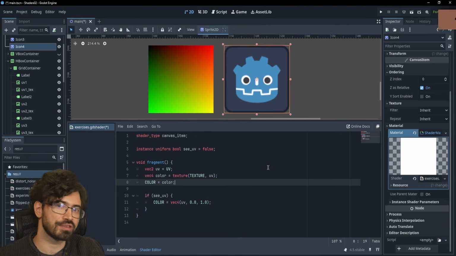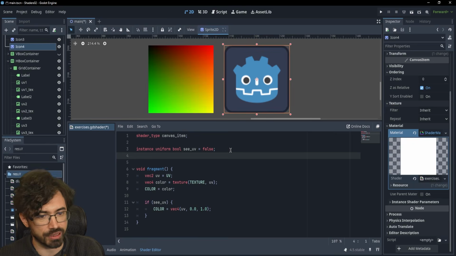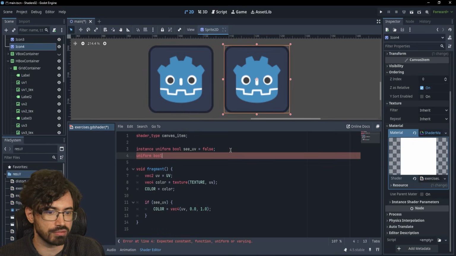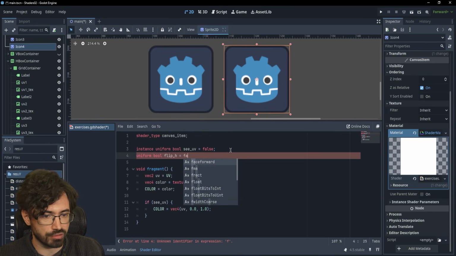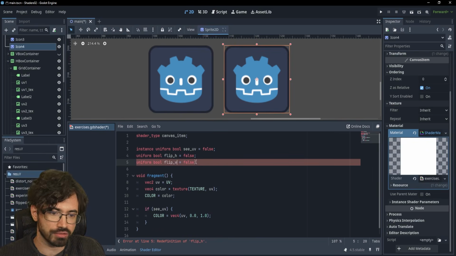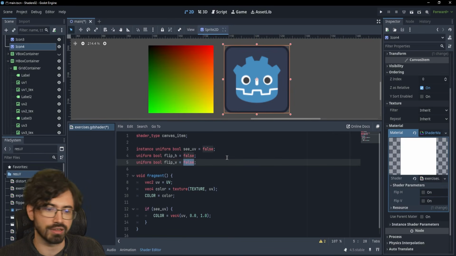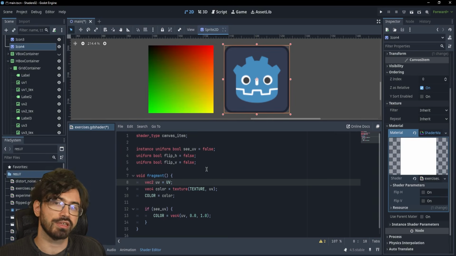So first of all, we have to specify on which axis we want to flip. So in order to check if we flip on the horizontal axis, I'm simply going to make a boolean. So I'm just going to write uniform bool flip_h to flip horizontally and make it false by default. And I'm going to copy and paste this to create a new uniform that's going to flip vertically, and again, it's going to be false by default. All right, so depending on which checkbox is selected, what we want to do is to flip the horizontal or the vertical axis of our UV.